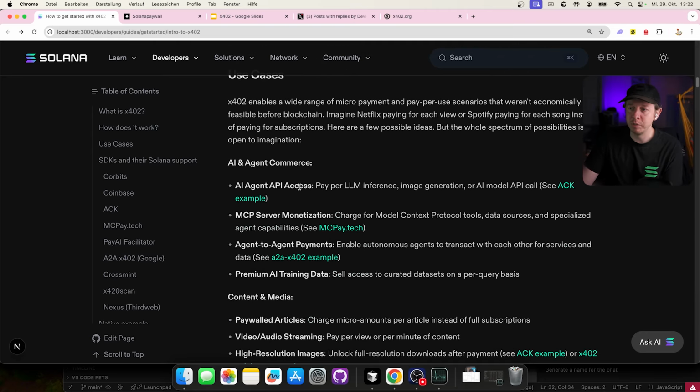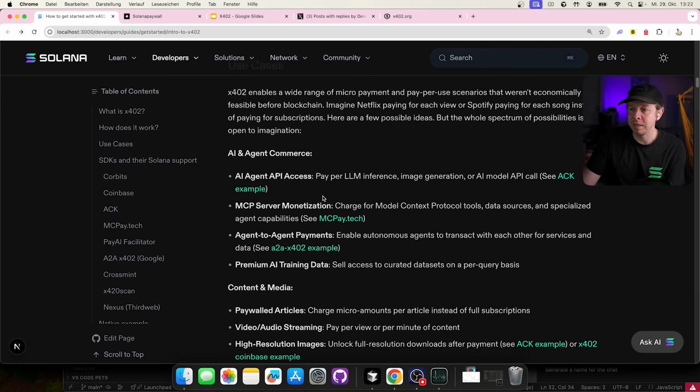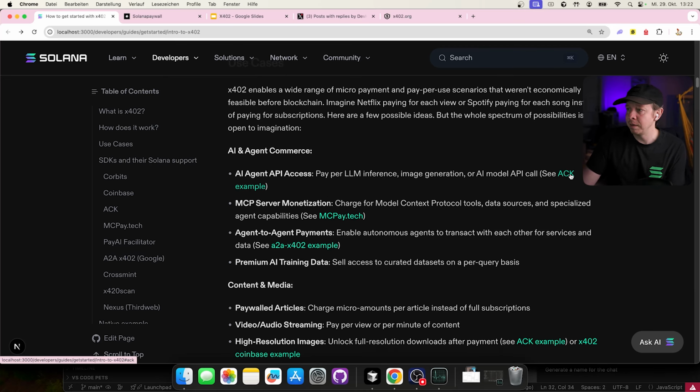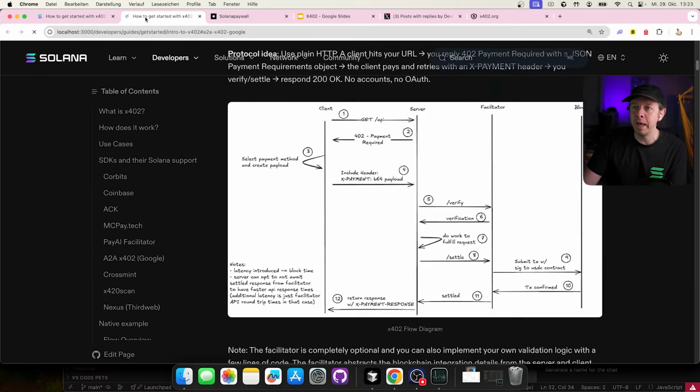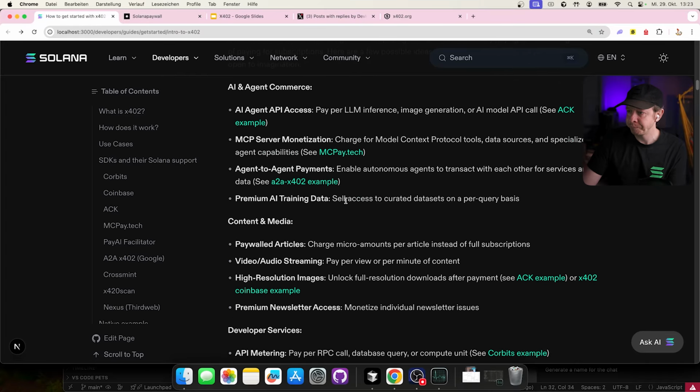So what you can, for example, do is you can have pay LLMs with it. So any API key that you can think of, basically. So there is an example here that you can check out. Then you can, for example, have MCP servers that are monetized. MCPayTech is, for example, working on that. Then you have agent-to-agent payments, which is, for example, using the Google A2A payments.